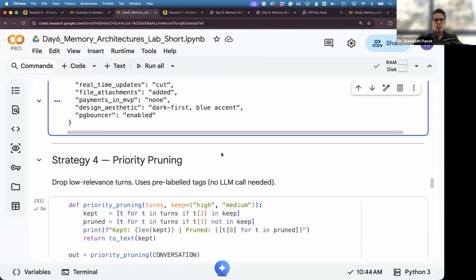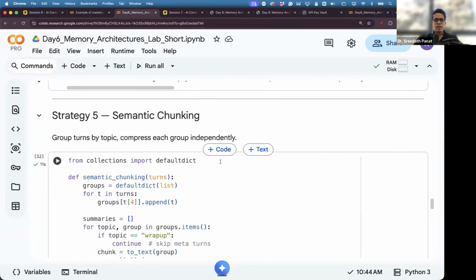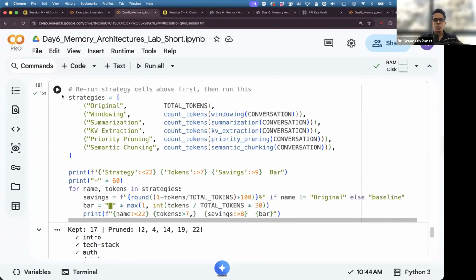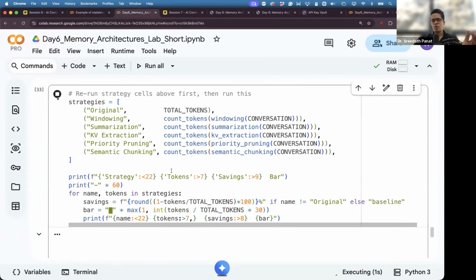Okay, so now priority pruning is done. Semantic chunking. These are the chunks, and let's just have a quick comparison between these six or five approaches.